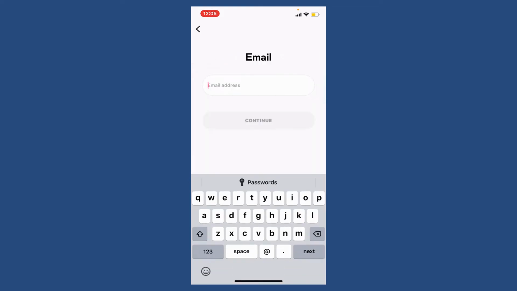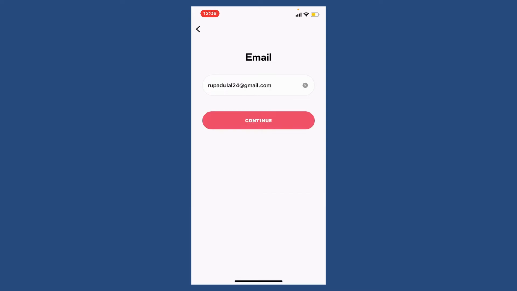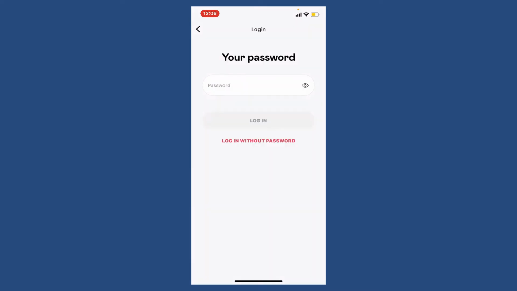Go ahead and type in your email address associated with Deezer, and once you've done that, tap on the continue button. Enter your password on the next page, and make sure to type in the correct password. Once you type in your password, you can tap on the login button. But in case you don't remember your password, you can log in without a password as well.